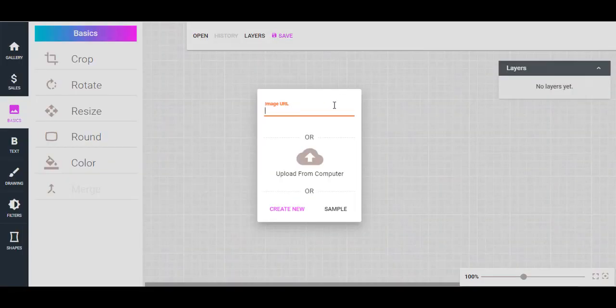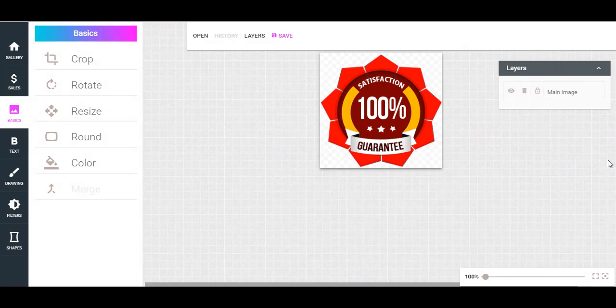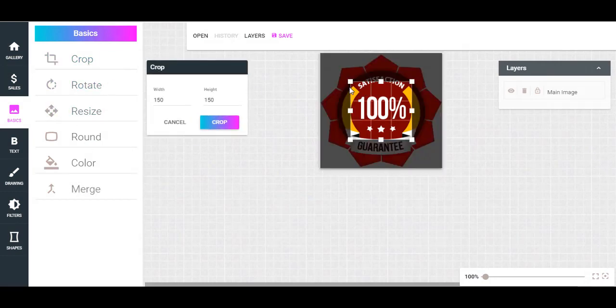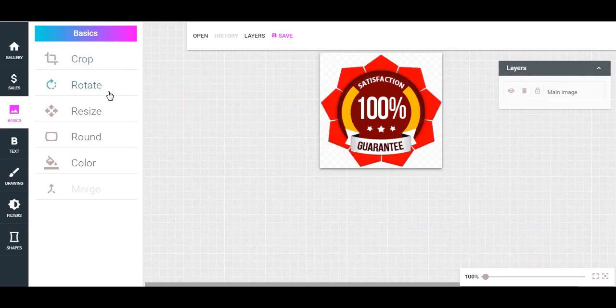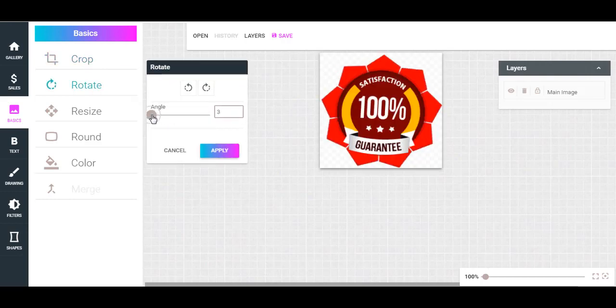You can pick the image and drop it. Let's say we want to pick this image. I have the URL, so I could just drop the URL and it's calling up this for me. So I could go ahead to open this if I want to work on it. If I want to crop it, I could go ahead and crop whichever section I want to crop. If I want to rotate it, I can rotate to whatever angle I want to rotate and place it the way I want it to be.